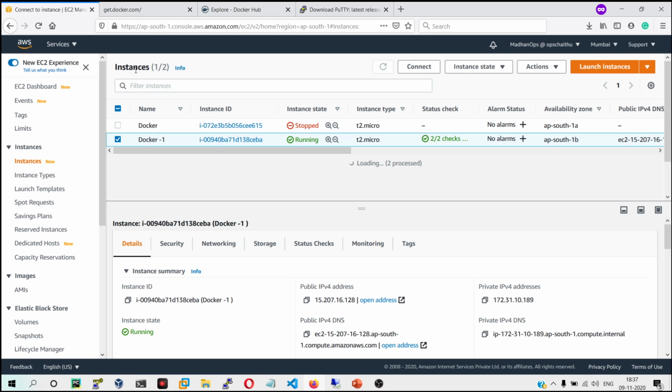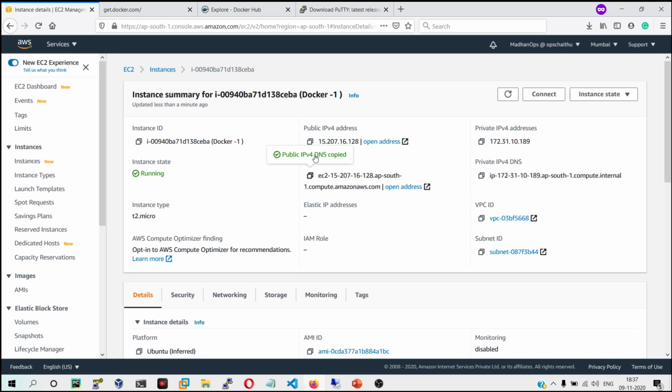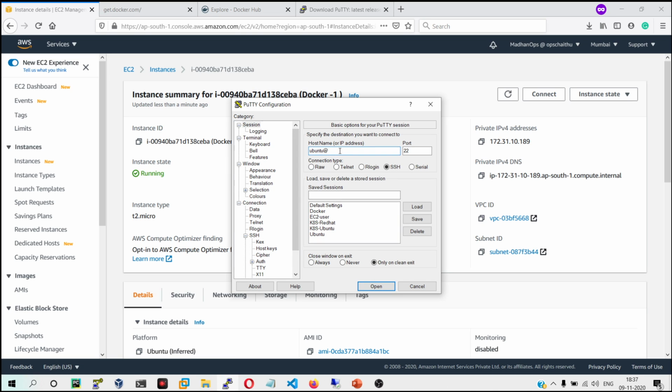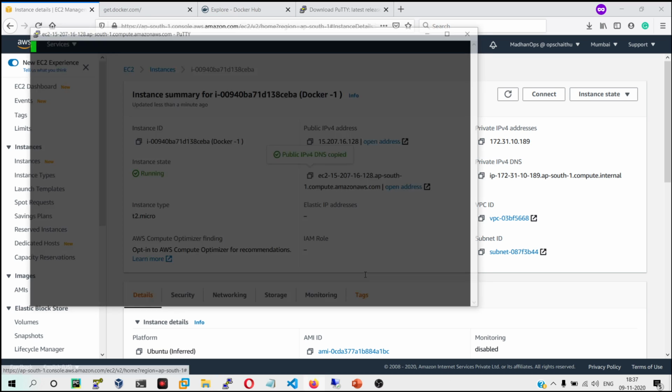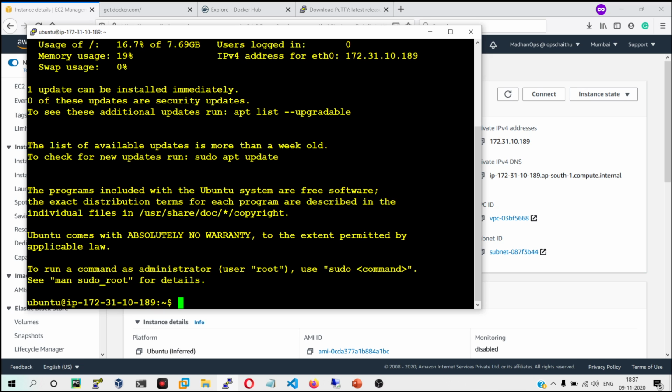Let me get back into this. Okay, and copy the public DNS. You can choose any of these, this one or this one. Anything is okay. Let me use this public DNS. Let me click on open and click on yes. There it is. You have launched your EC2 instance. You can see that's how it works. Let me clear the screen.